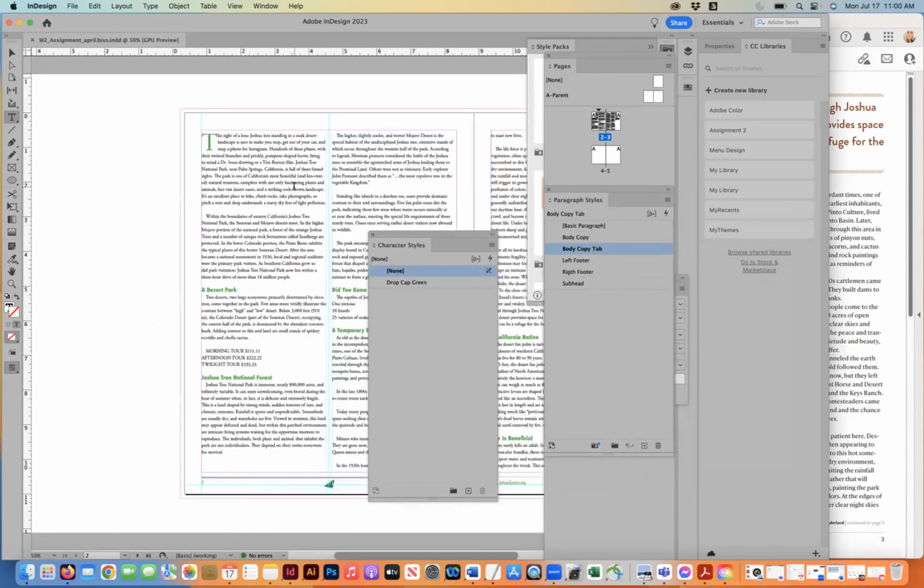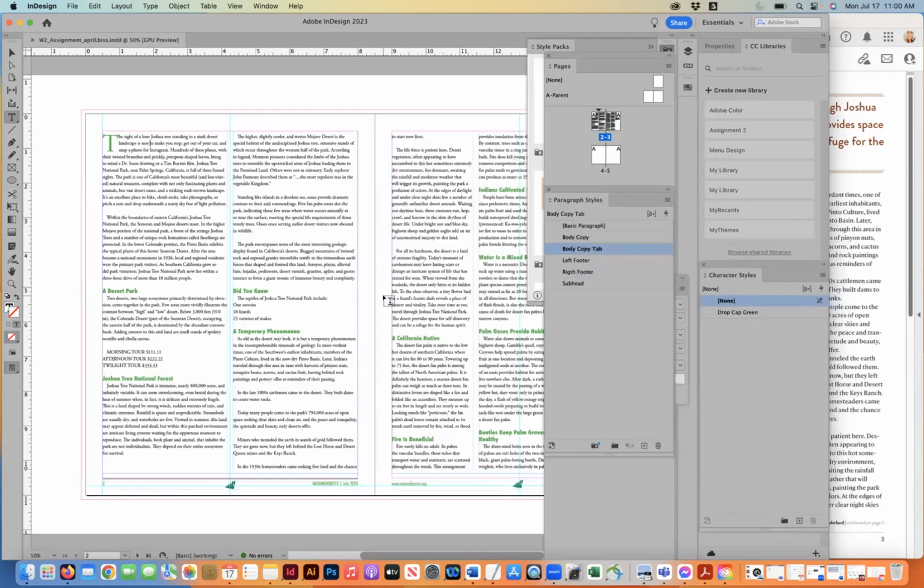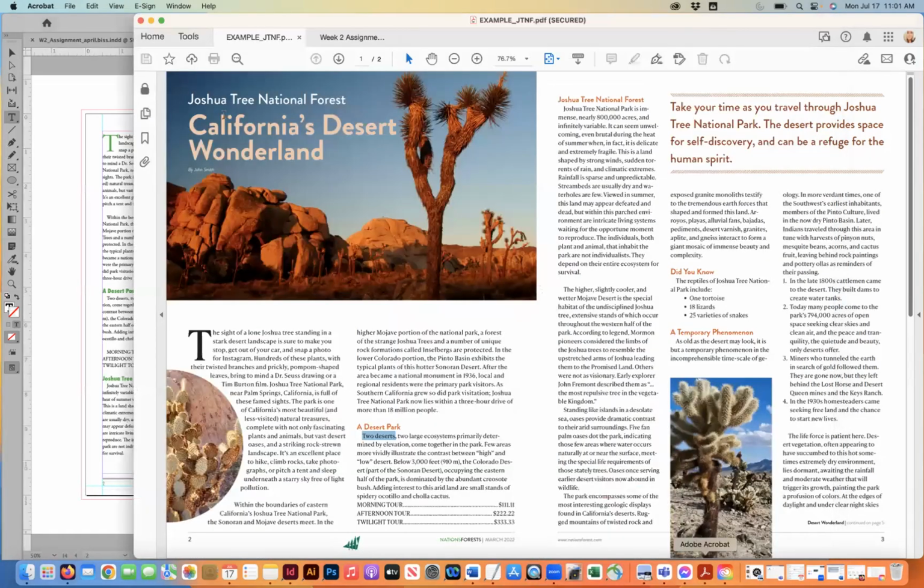So that's how you would do a drop cap. It's pretty easy. And if you wanted to change the color, it'd just be a simple character style that you would need to set. All right. The next thing would be your headline.